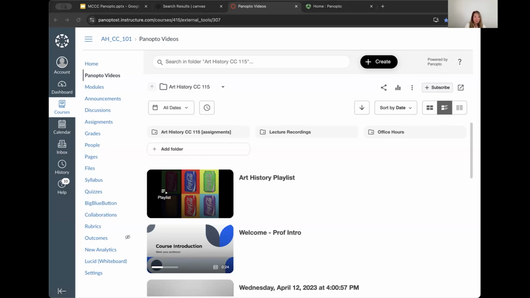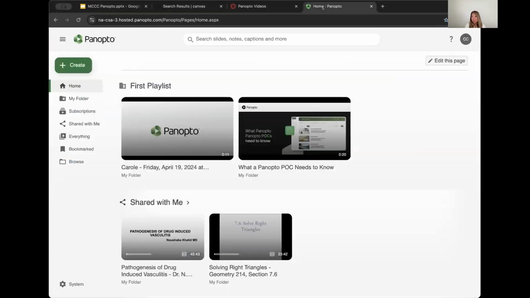Let me just grab the link to your instance. I'll put it in the chat now if you're curious. This is your main Panopto instance. So again, if you click on this little icon, it'll bring you to your main Panopto instance. But for now, I'm just going to show you my own personal Panopto page.